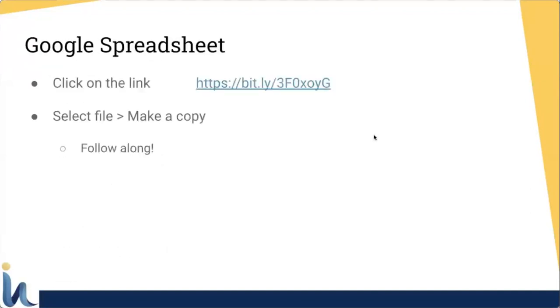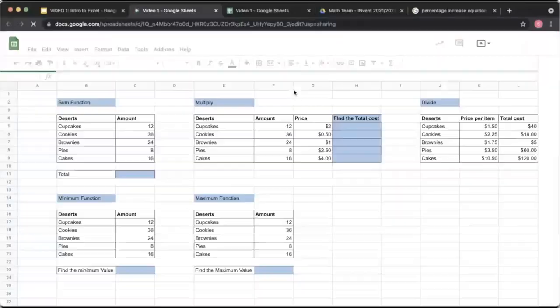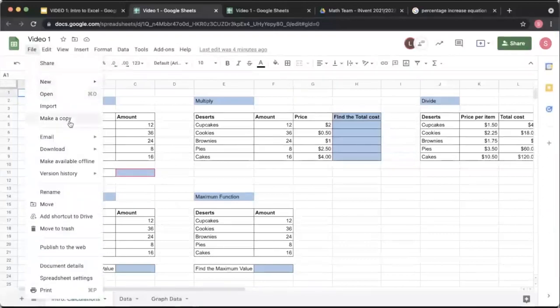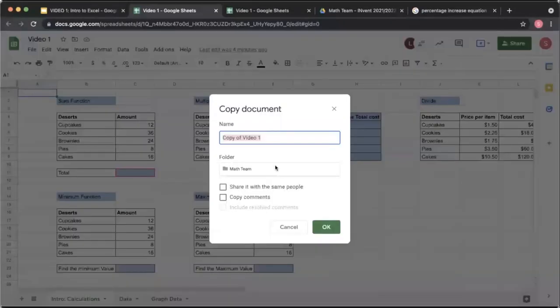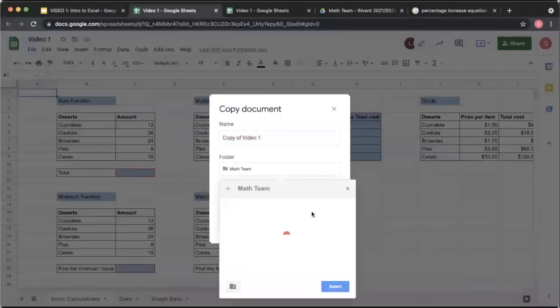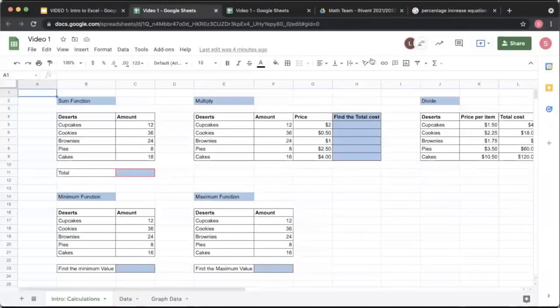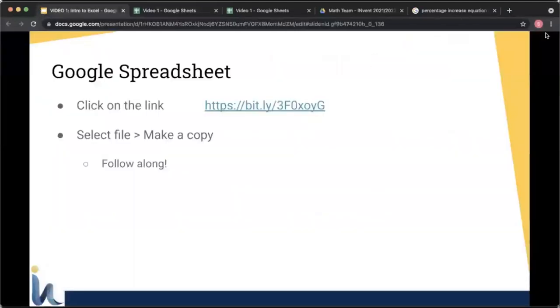And then we're going to start off by clicking this link, and then this will be used for the demo portion of today's video. And for you to have a copy at home, you're going to go to File and then make a copy. And you can title this whatever you'd like and put it in any folders that you would like and just press OK. We're not going to do that because this is our original copy. But yeah, and then that will allow you to follow along.